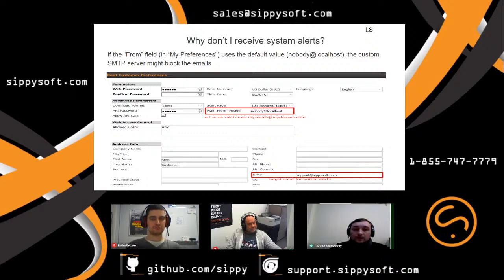And the second field on this page, which the switch operator should specify, is the email. On this email, the switch operator will receive all alerts from Sippy switch. So please specify a suitable email, and the Sippy switch will send all alerts to this email.